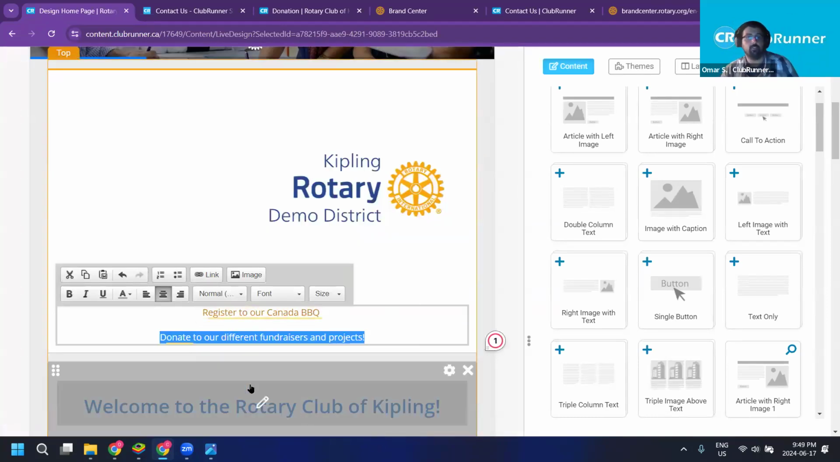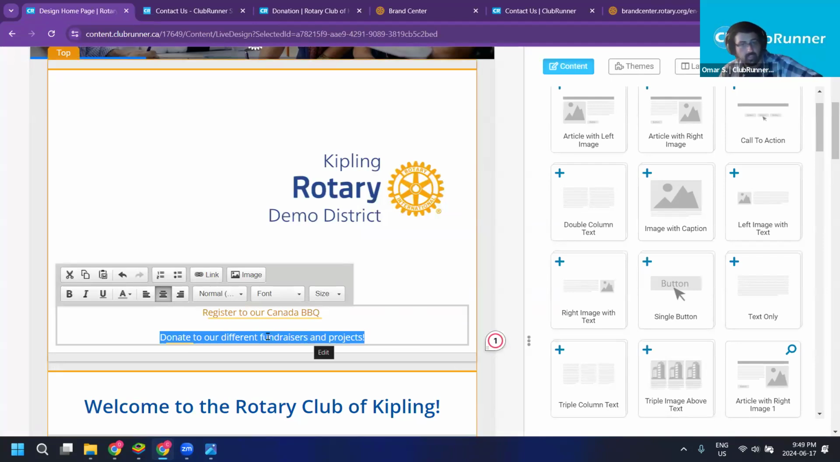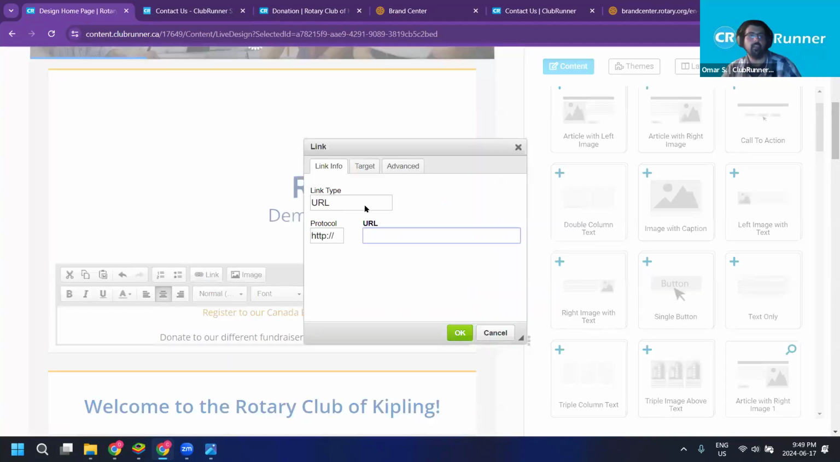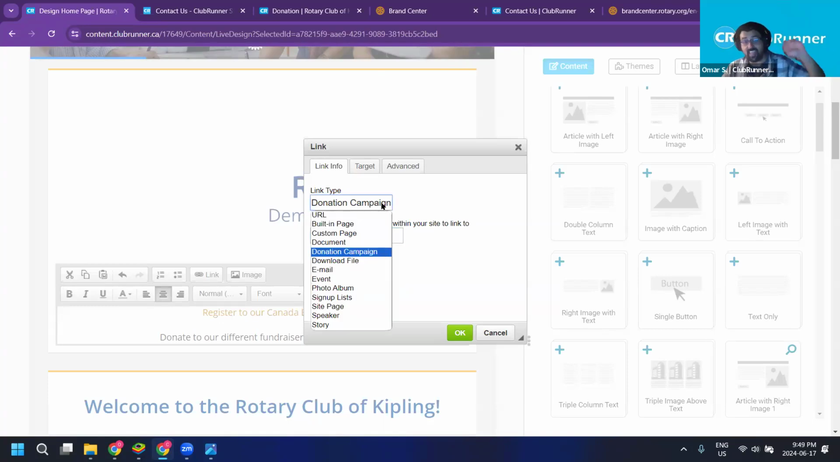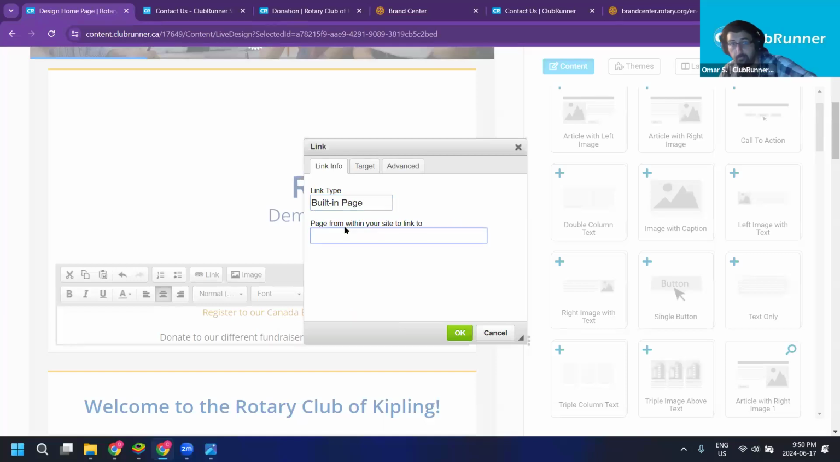Donate to our different fundraisers and projects. I'm going to double click that line of text, click link. If I want it to go to a specific campaign, I'm going to change link type to donation campaign, and then I'll see the specific campaigns here. If I want it to go to the list page with all of the campaigns, that's a built-in page. So I'm going to click link type again, click built-in page.